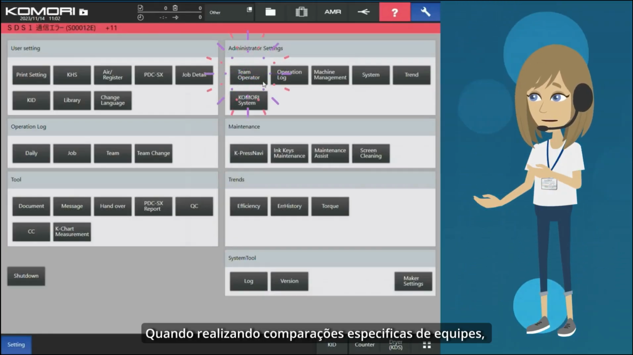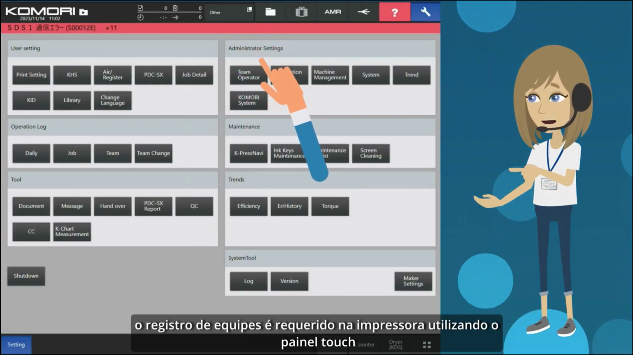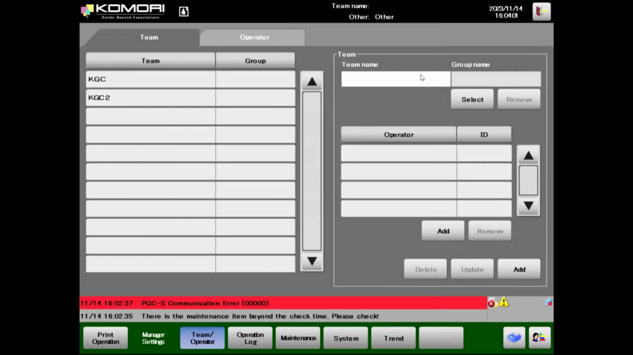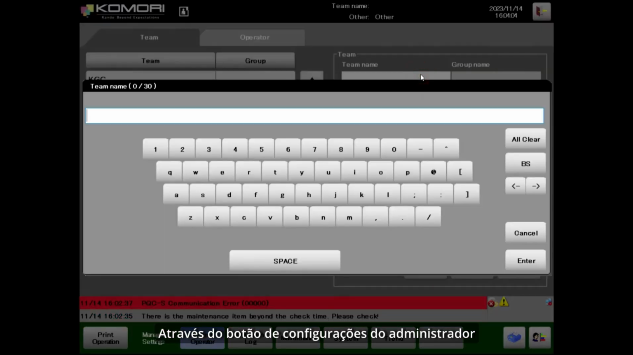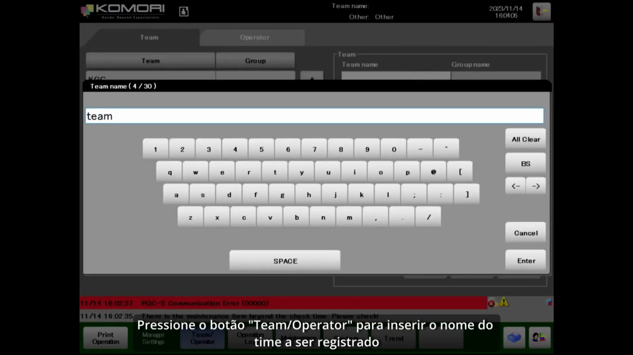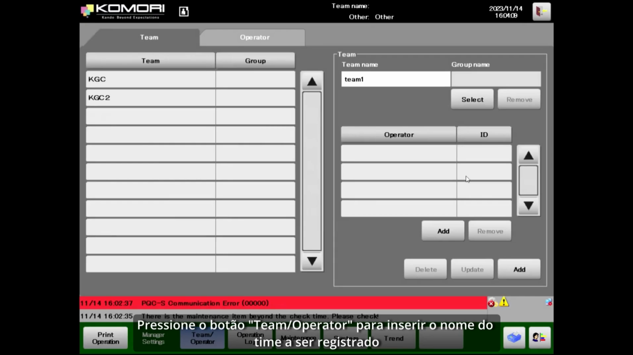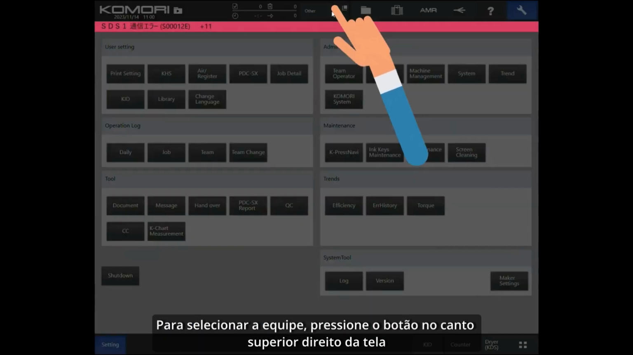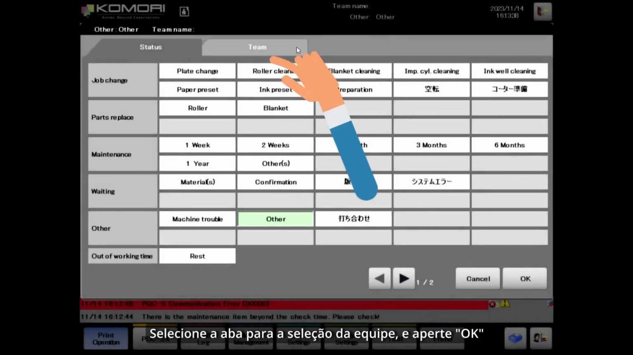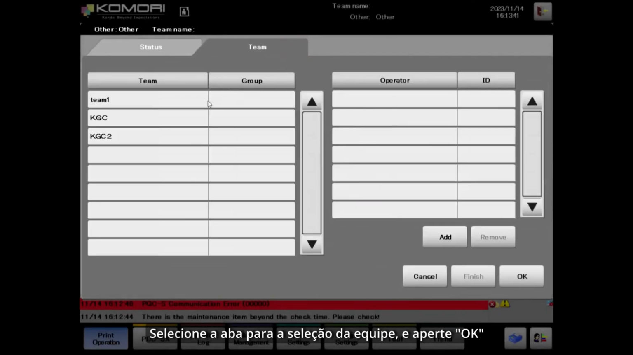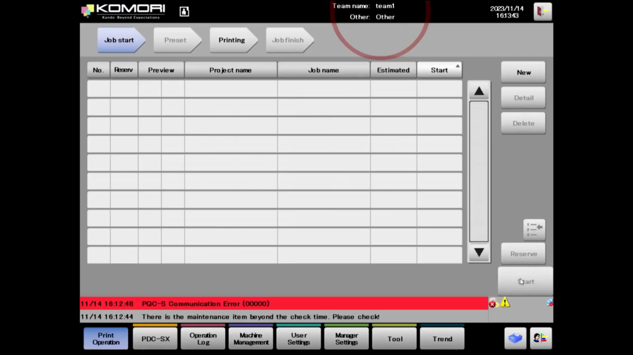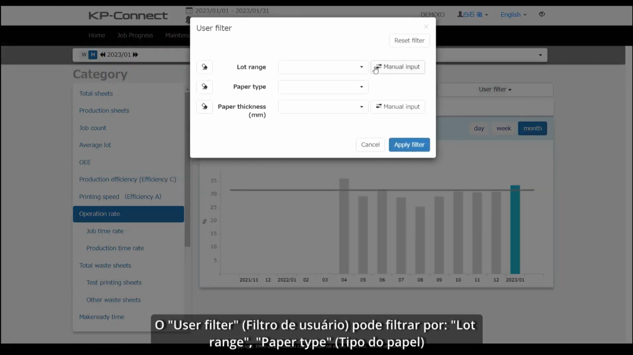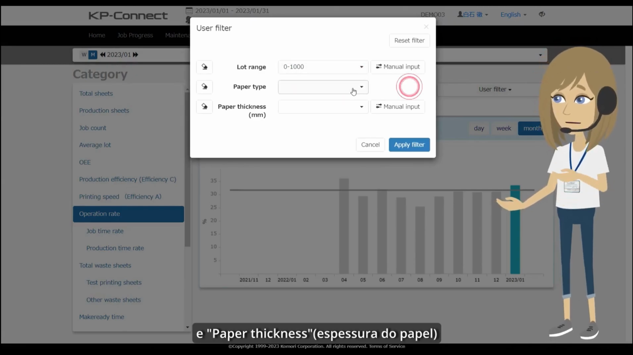When performing team-specific comparisons, team registration is required on the press using the touch panel. From the Administrator Settings button, press the buttons of the team and the operator to enter the team's name you want to register, and then register the team name. To select a team, press the button in the lower right of the screen, select the tab for team selection, and press OK. The user filter can filter by lot range, paper type, and paper thickness.